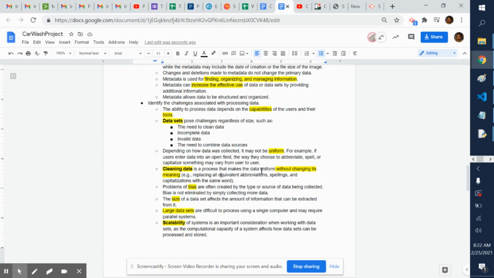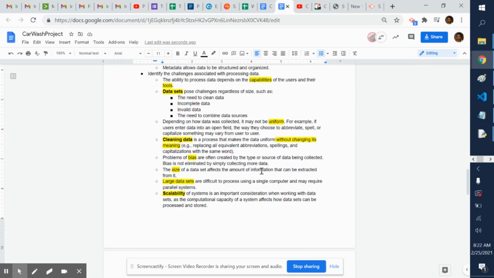The size, I guess even in science classes, the size of a data set affects the amount of information that can be extracted from it. Large data sets are difficult to process using a single computer and may require parallel systems. Scalability of systems is an important consideration when working with data sets, as the computational capacity of a system, so what a computer can actually do, affects how data sets can be processed and stored.